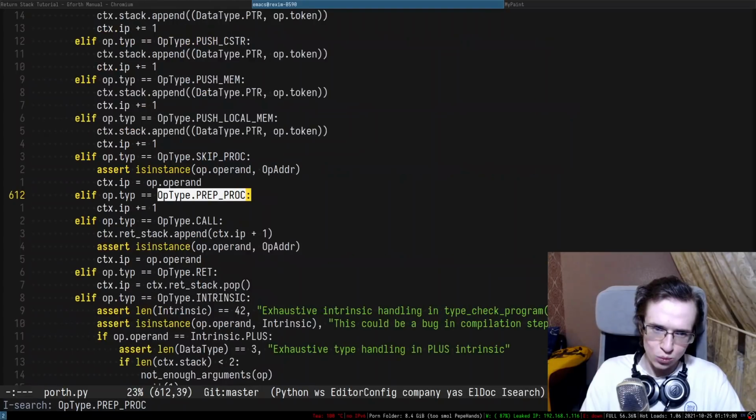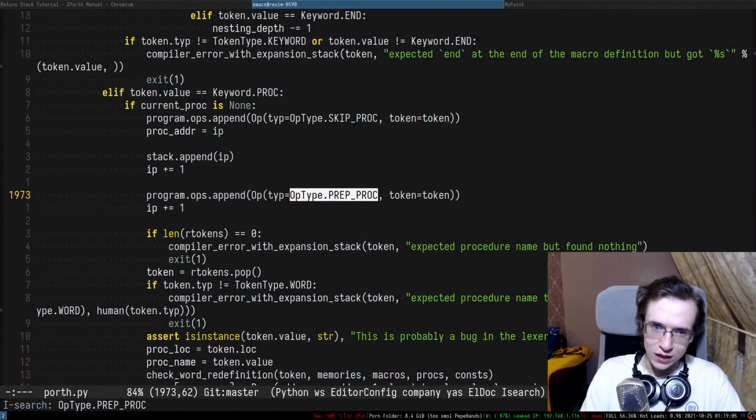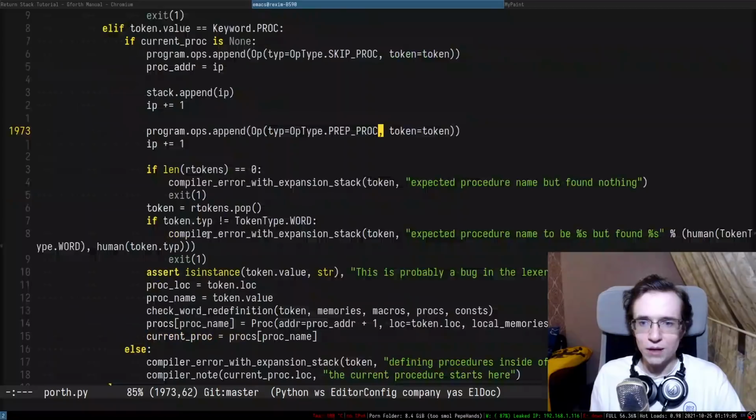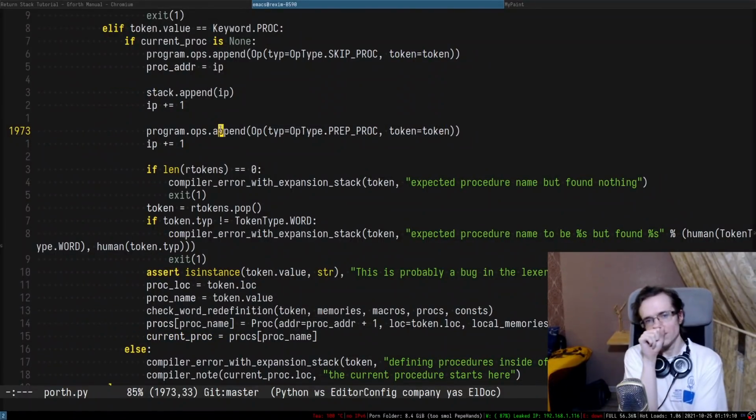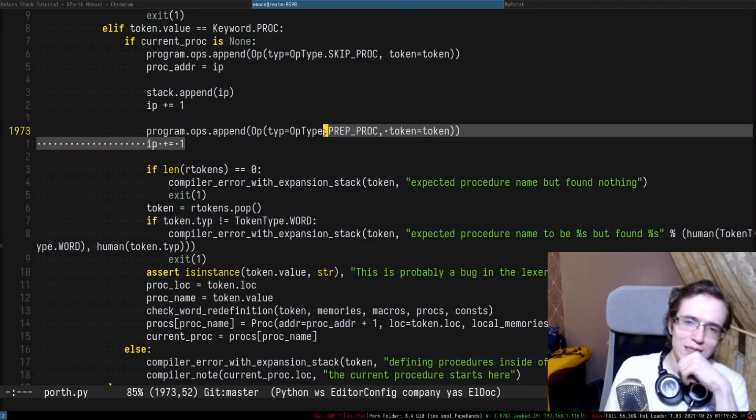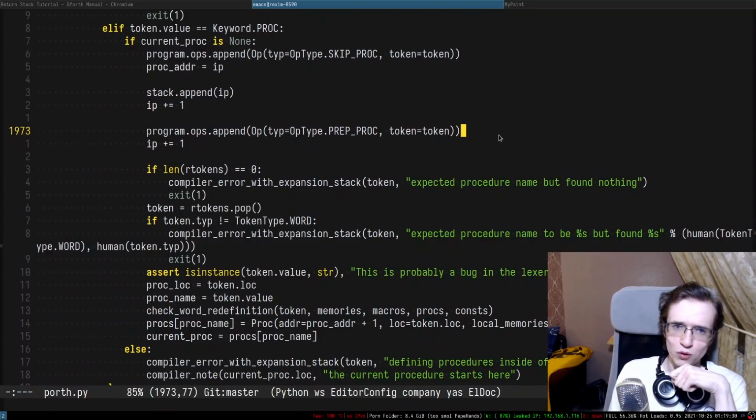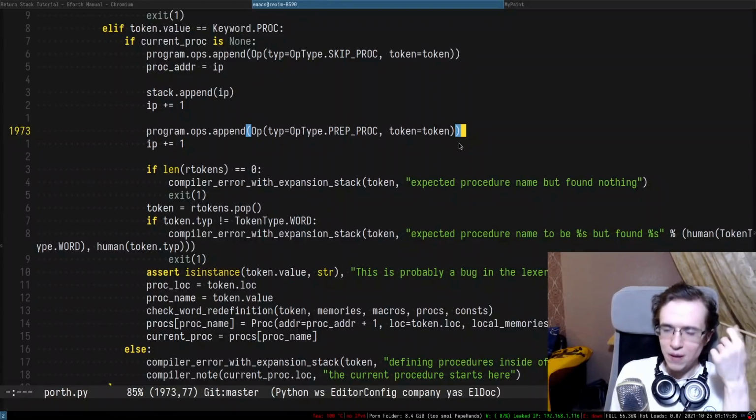So let's find the place where we push this entire thing. We're preparing the procedure, and once we are preparing the procedure, oh, shoot. So do we push anything on the stack, though? Do we push anything on the stack? I really don't think so. So we kind of need to push prep proc on the stack as well. Because then I want to go back to the prep proc and just do something about it.